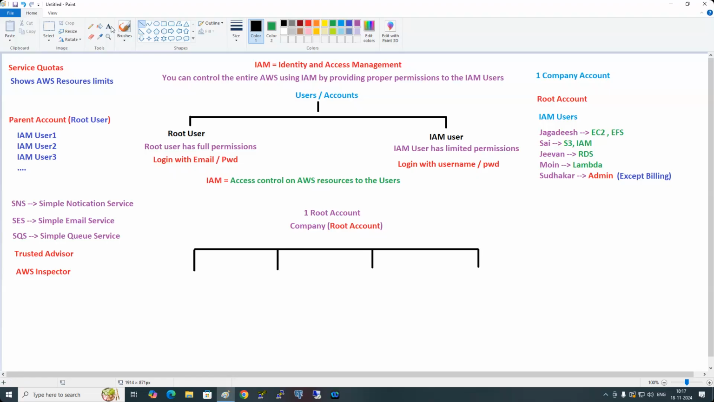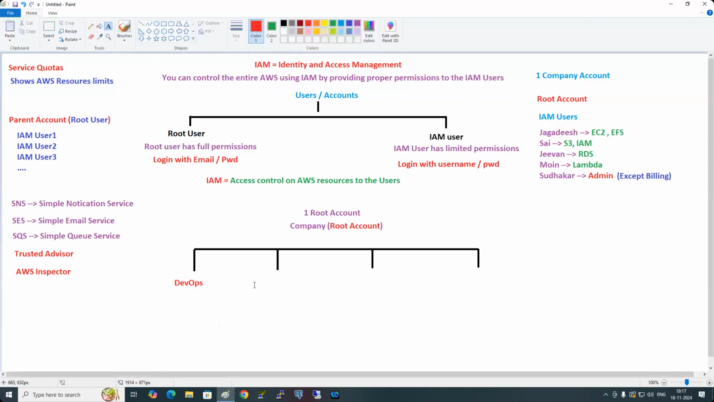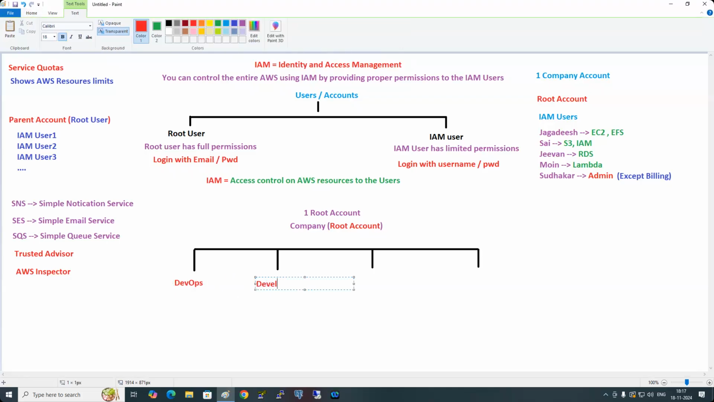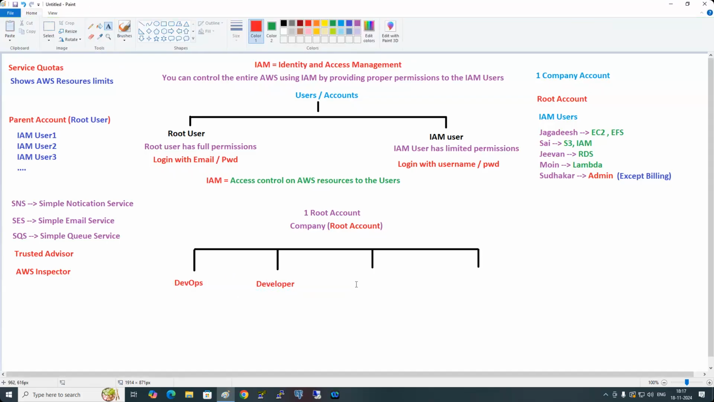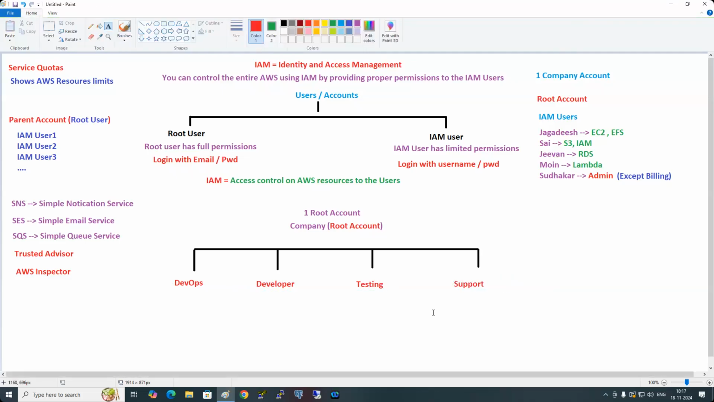Okay. So tell me a few department names here. Not HR and all, this is not technical. No, let's go with the technical. DevOps, developer team, testing team, support team. Okay, very good. So we have these departments, and assume in each and every department I have 100 employees.